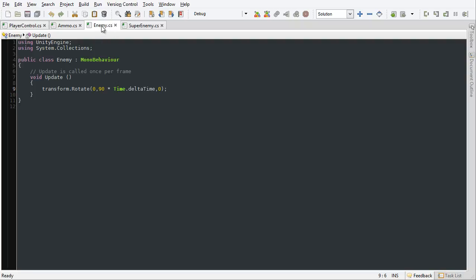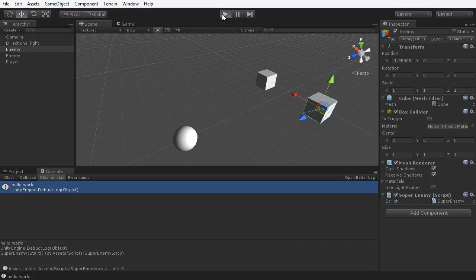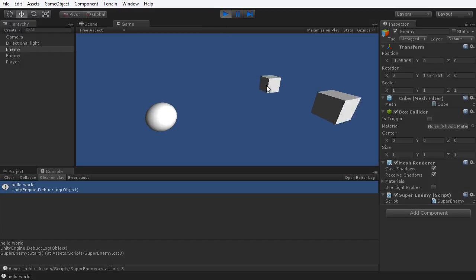We go to the enemy class and we see that we are rotating at 90 degrees per second. Let's say I wanted to speed this up to 270 degrees per second and press Ctrl S on the keyboard. Notice I am making that change in the enemy class and not the super enemy class. I'm going to minimize this and press play on the toolbar, and notice that both cubes are still spinning much faster, even though this is a super enemy and this is an enemy class.